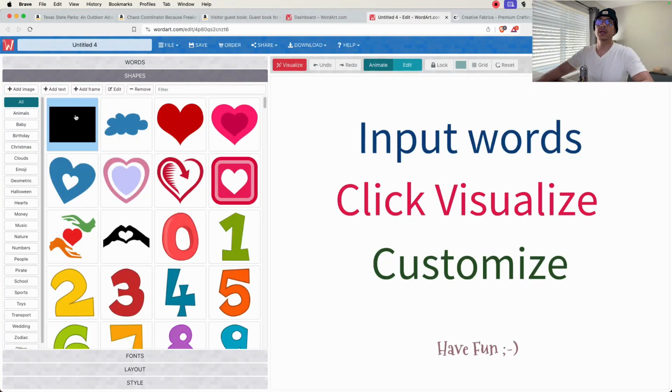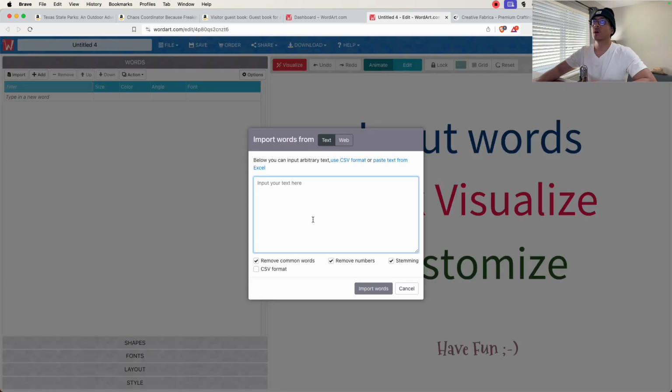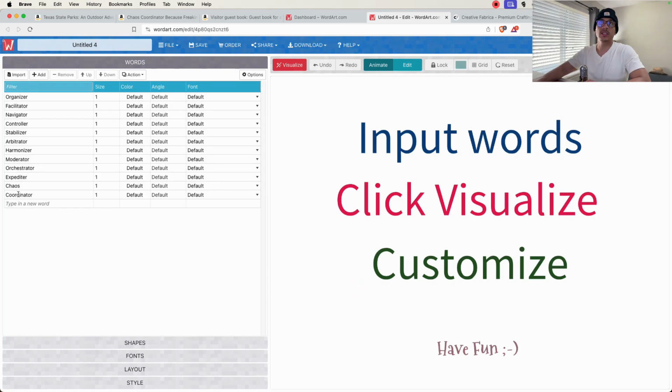So I've gone ahead and uploaded a shape of the entire book cover on here. And then now all we need to do is add our words. So I'm going to go ahead and use their import function here because I can just upload a list that I already have. And then I'm just going to paste it. I'm going to type in Chaos Coordinator. And the thing with this is you have to make it a single word or else it's going to be split up. So I'm just going to do it like this. Actually, you know what? I have an idea. Coordinator. Okay. Import the words. As you can see, they split up Chaos Coordinator, but that's fine because I have an idea.